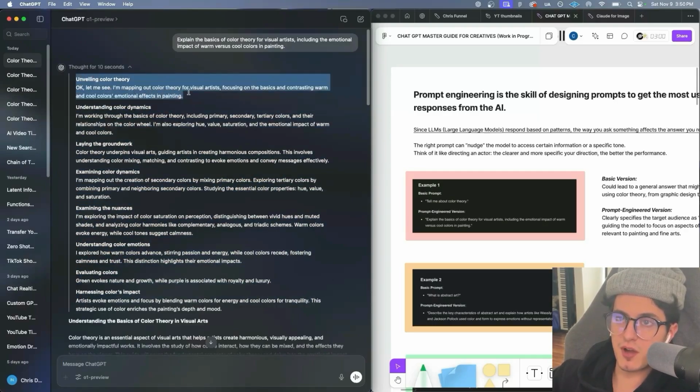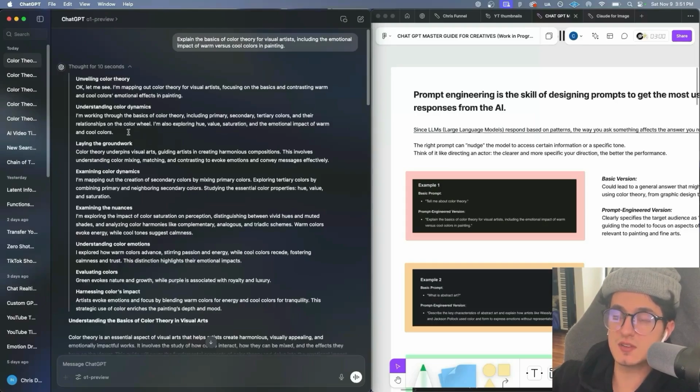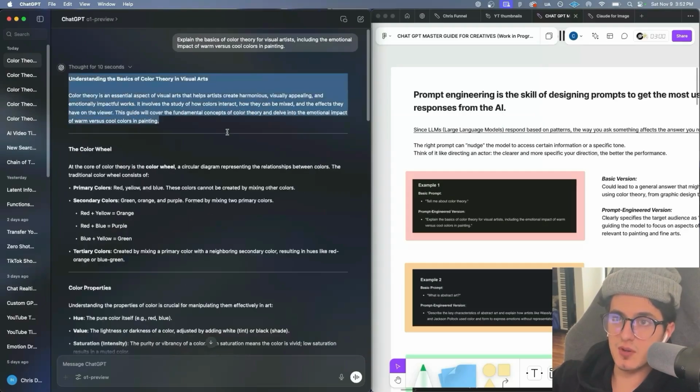So first, the model thought about color theory, where it thought to itself, okay, let me see. I'm mapping out color theory for visual artists, focusing on the basics and contrasting warm and cool colors, emotional effects in painting. That was step 1. Then it took this information and fed it to step 2, understanding color dynamics. I'm working through the basics of color theory, including primary, secondary, tertiary colors and their relationships on the color wheel. I'm also exploring hue, value, saturation, and emotional impact of warm colors. Step 3 was laying the groundwork, where it applied its understanding of color theory and color dynamics and contrasted how it affects people's emotions.